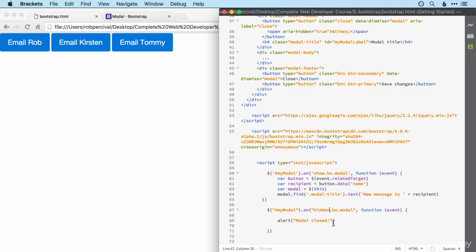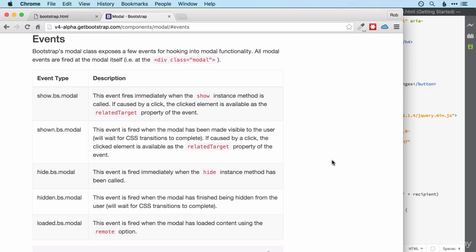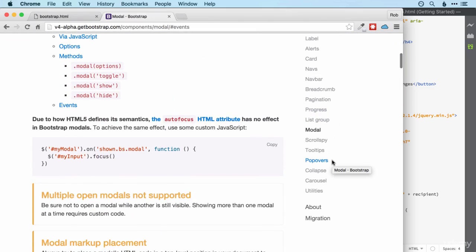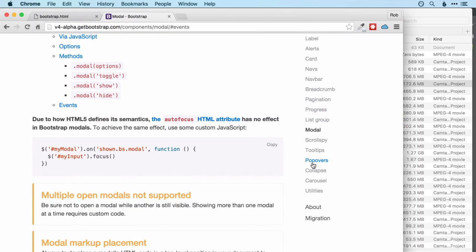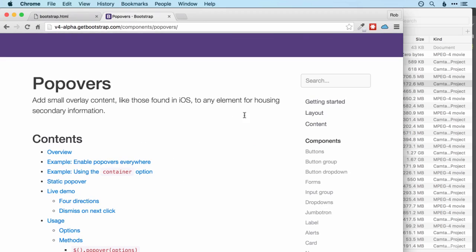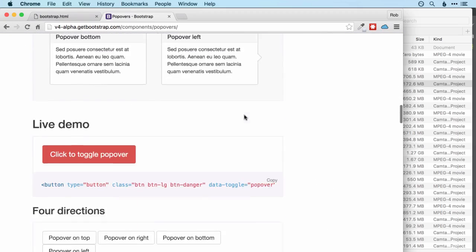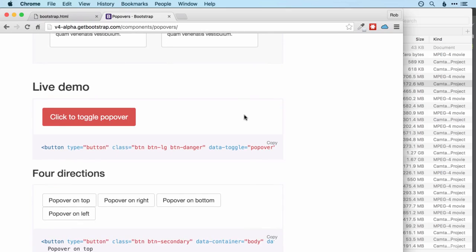All right, so hopefully that gives you a bit of insight into how you can interact with these Bootstrap JavaScript components and make them behave the way you want them to. Let's just have a very quick look at a couple of the other cool JavaScript components. First one we'll look at is the popover, which is a way of displaying information next to or around another element.